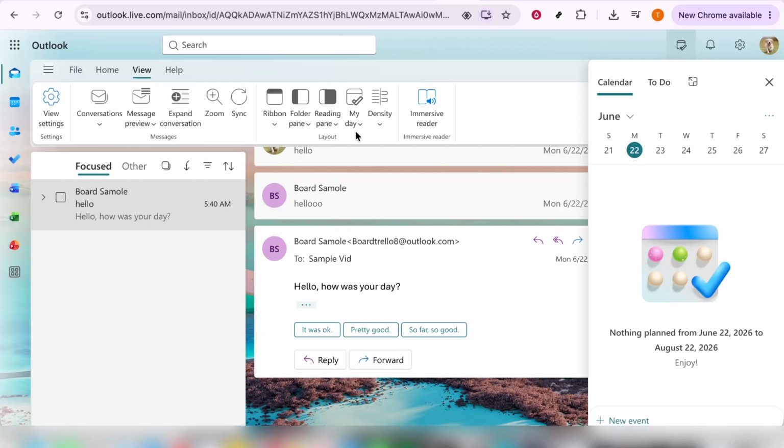Now you're almost there. The final action to make sure your calendar is visible on the side panel is to click Show. This final click will ensure that your calendar stays visible as you navigate through your emails and tasks, providing an uninterrupted overview of your day or week.